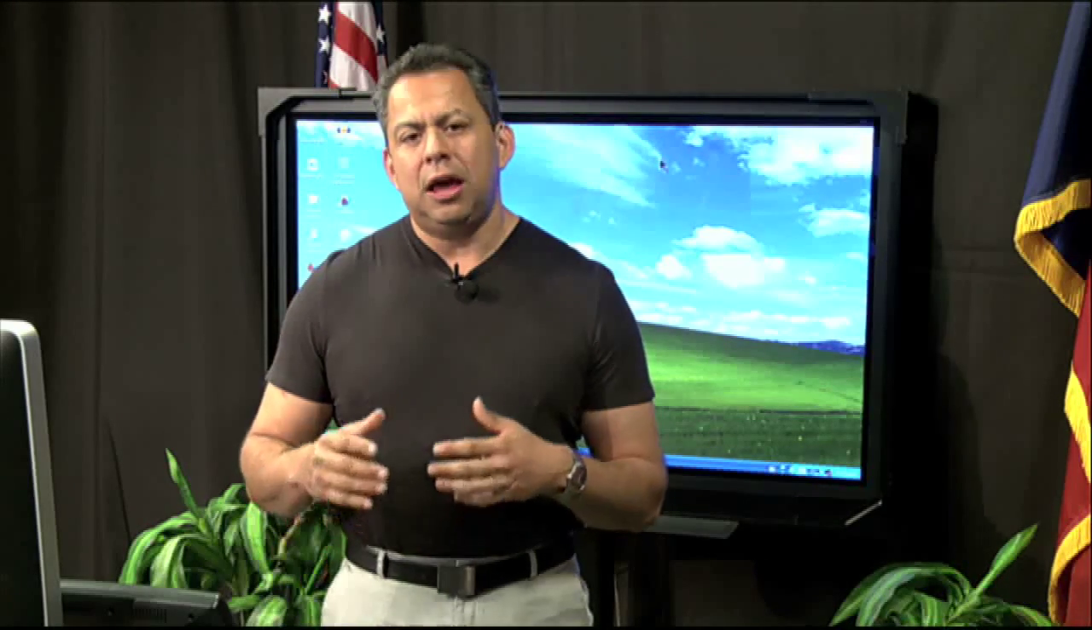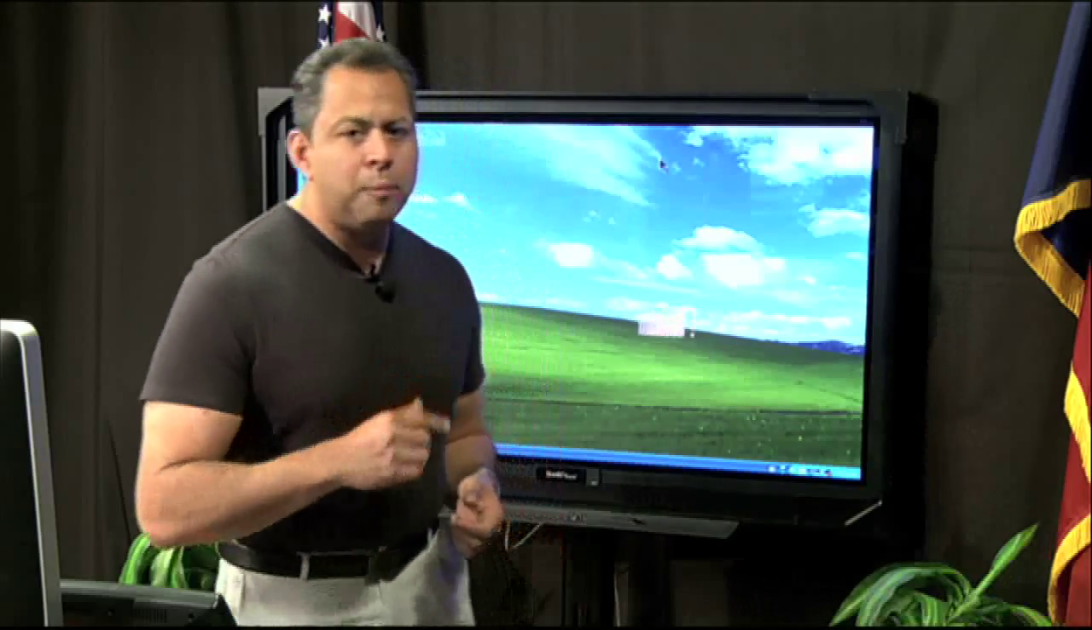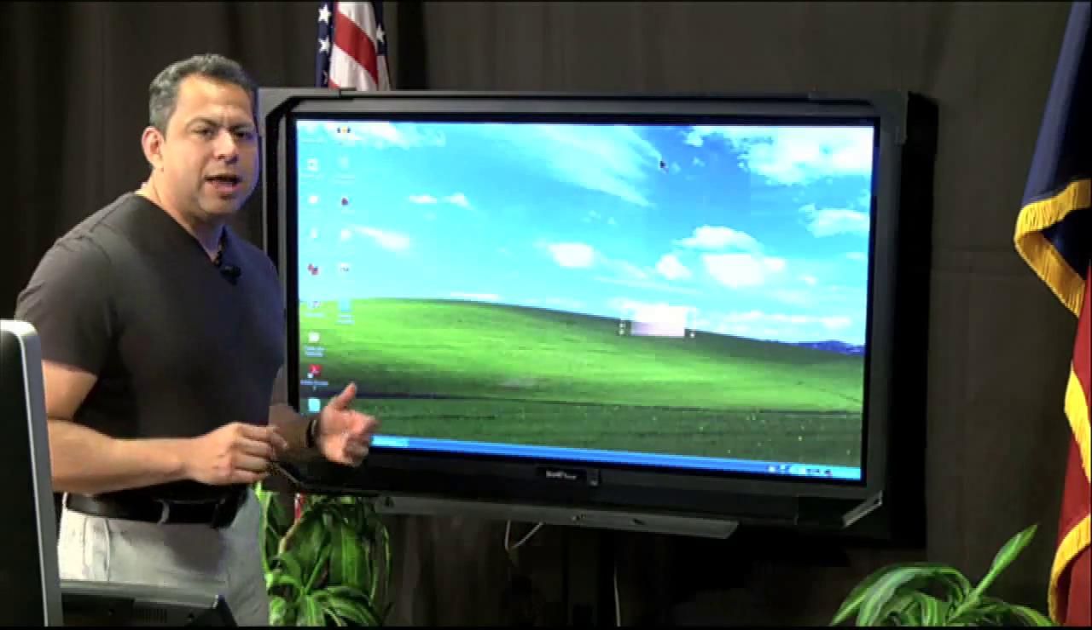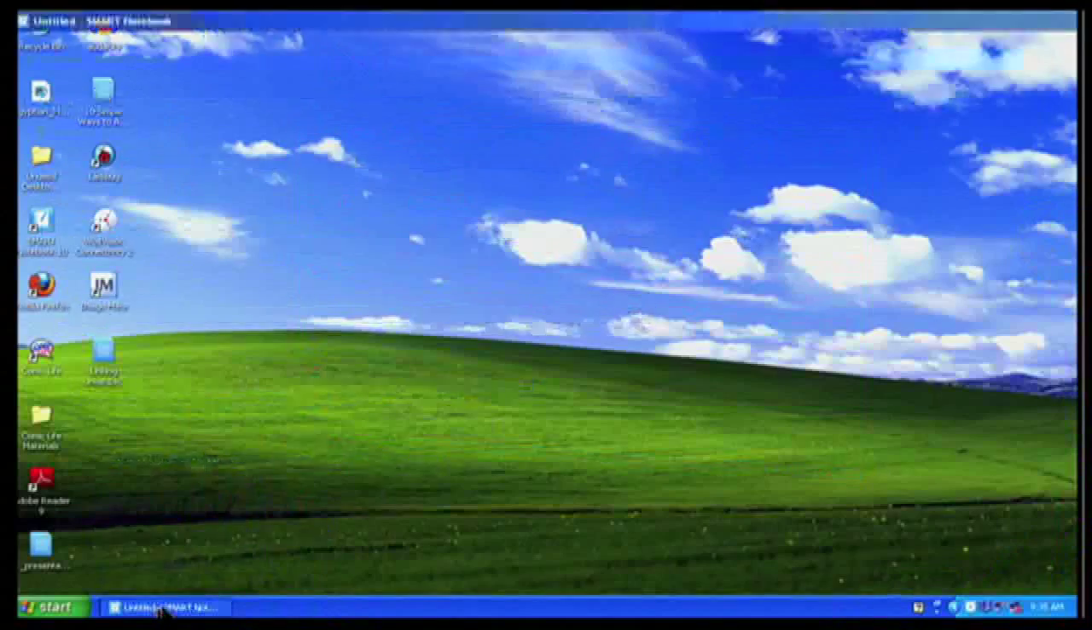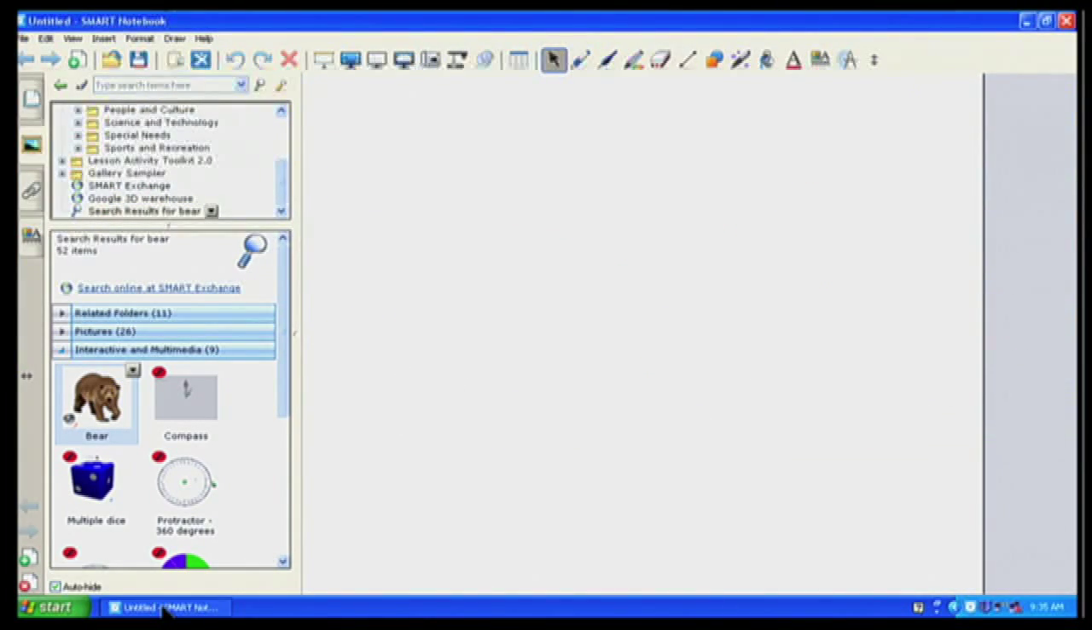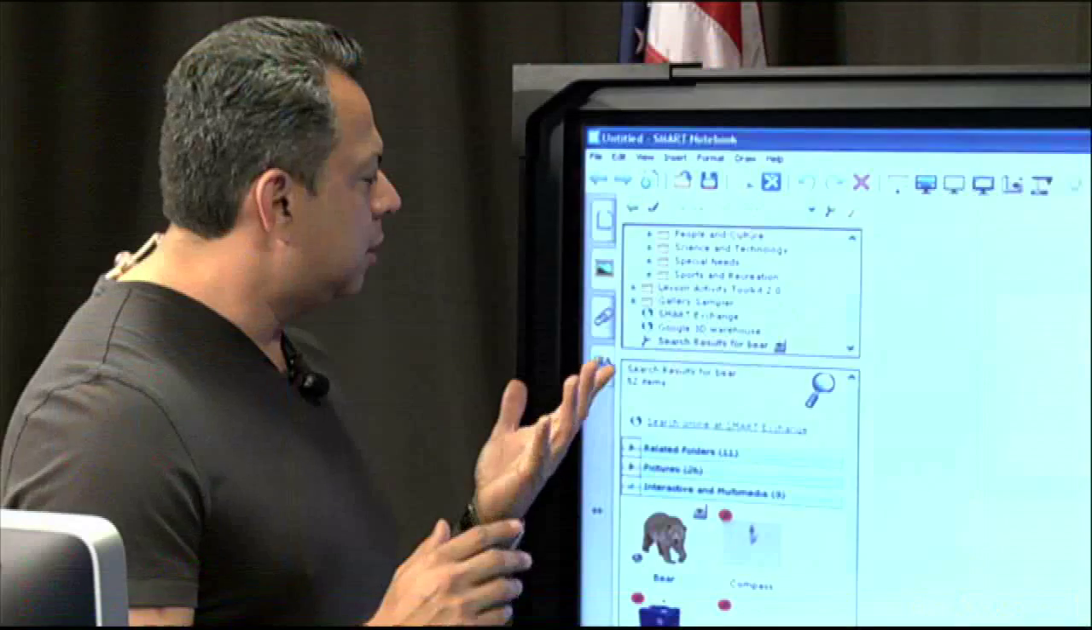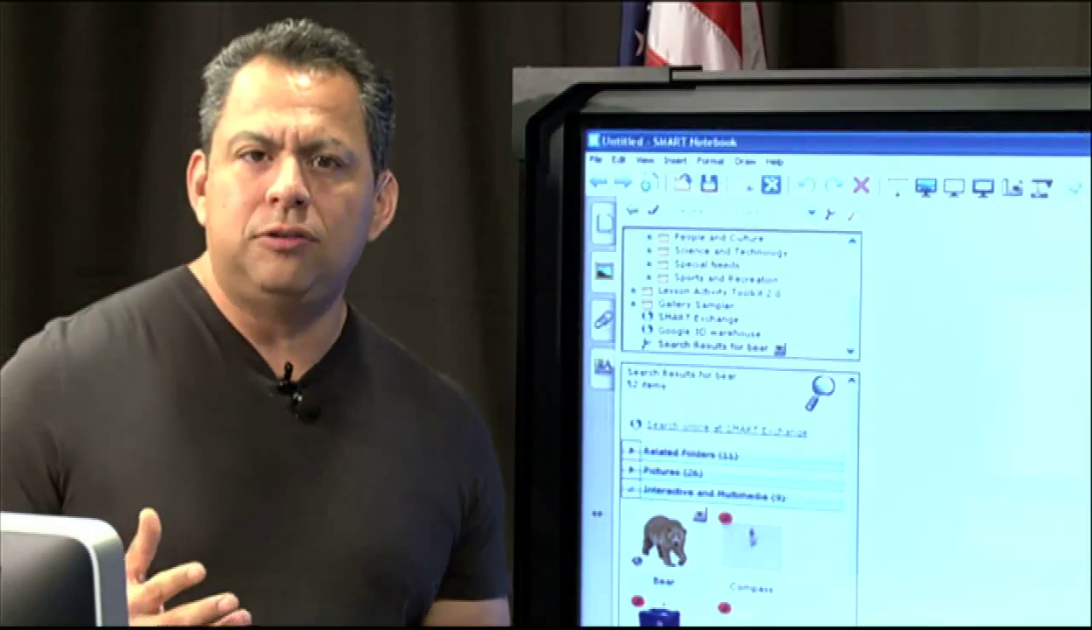So let's take a look at the Gallery tab and see how it's used and how it's organized. I'm going to go back to my Smart Board, and I already have a Smart Notebook file opened up. When I open that up, the Gallery tab is the second tab within my tabs feature. So I count 1, 2, and the icon is a picture frame, like a little landscape gallery.